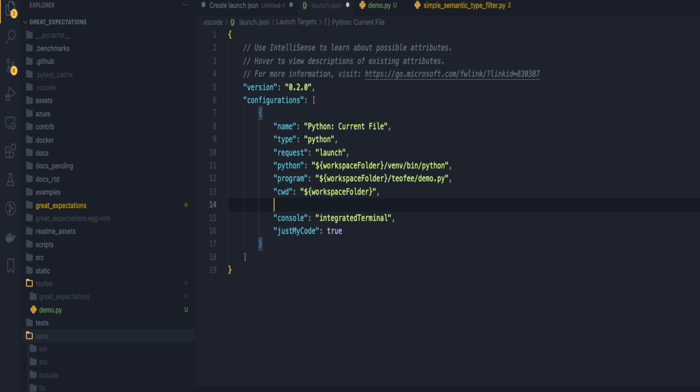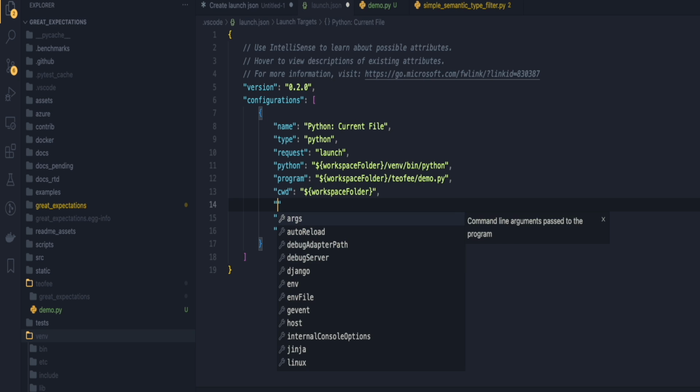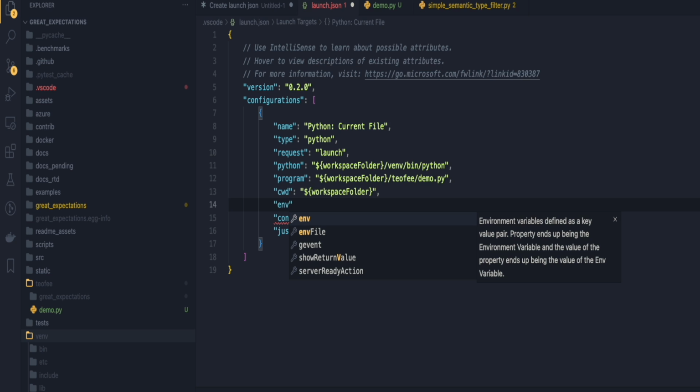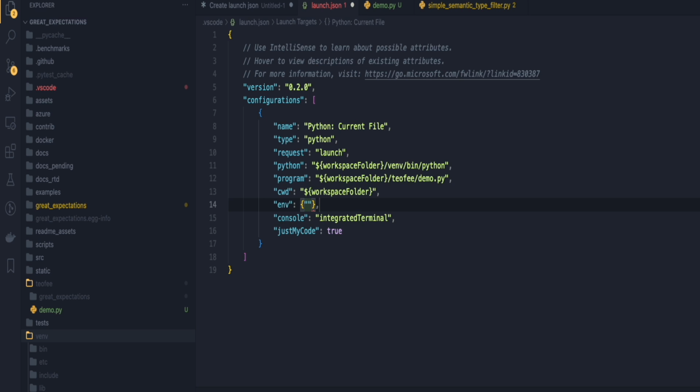Next, we're going to have environment variables, which is env. We can look at what's an environment variable, defined as a key value pair. We'll just put hello VSCODE. Cool.